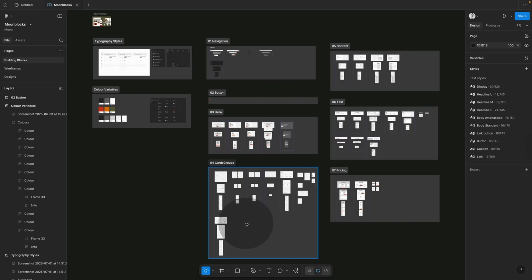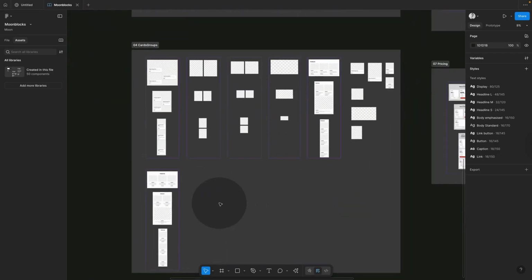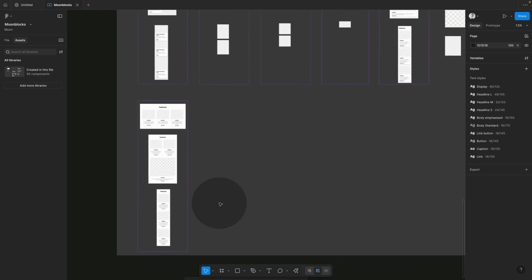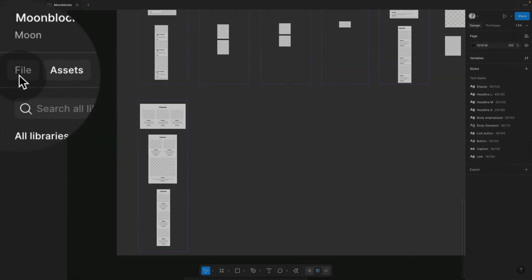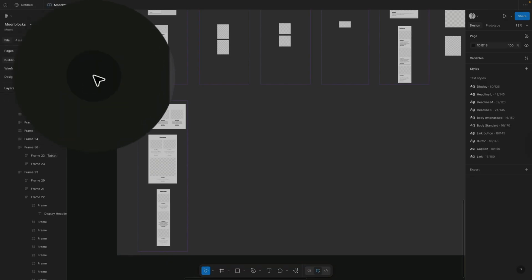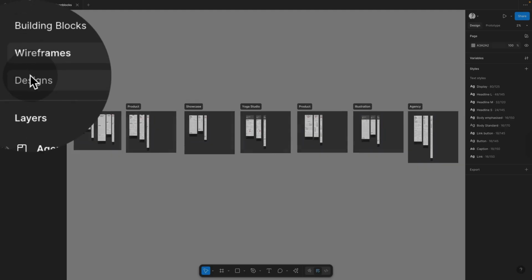So in our component, this is all coming together now. I'm going to add a gallery and place this on my card group section. What the sections actually do is that you have different ways that you can keep stuff organized. On one hand, in the file we have our pages, so we have our building blocks. Let me just give you that overview. So this is this page, then we have our wireframes and our designs.